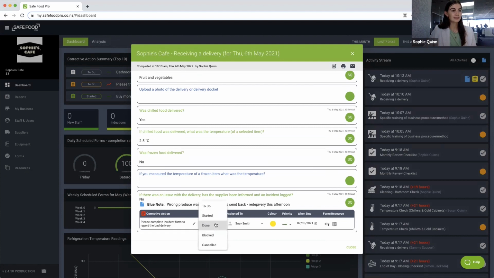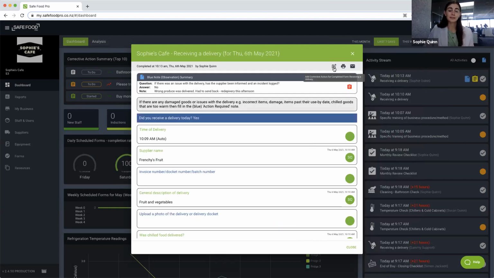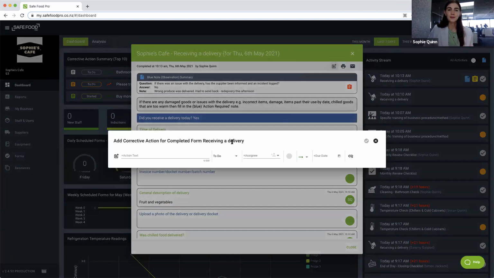You can change the status if maybe they marked it as done, but you're like, nope, you've still got some work to do. You could change it back to to do, or if it was incorrect, mark it as cancelled, and that will go off from there. So it's marked as not applicable almost. Change who it's assigned to, priority, and you can also attach forms and resources from here as well. If you want to add an additional one, you can do this to any forms either on the reports page or from the activity stream, just by clicking this little corrective actions button up the top. So it gives you the ability to add another one from here.